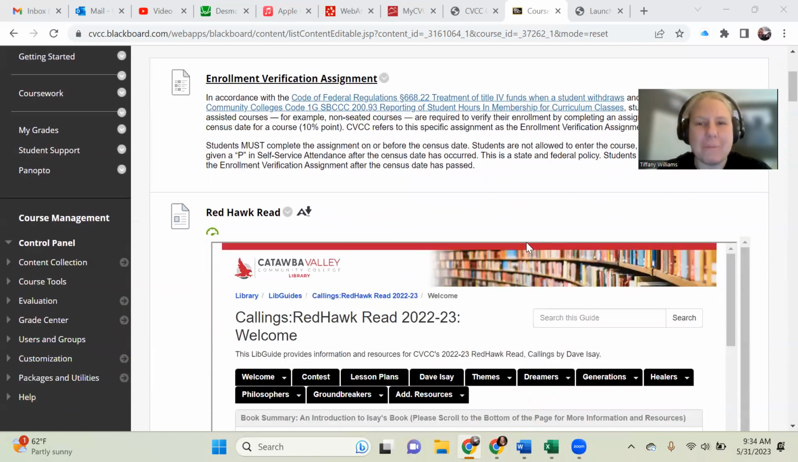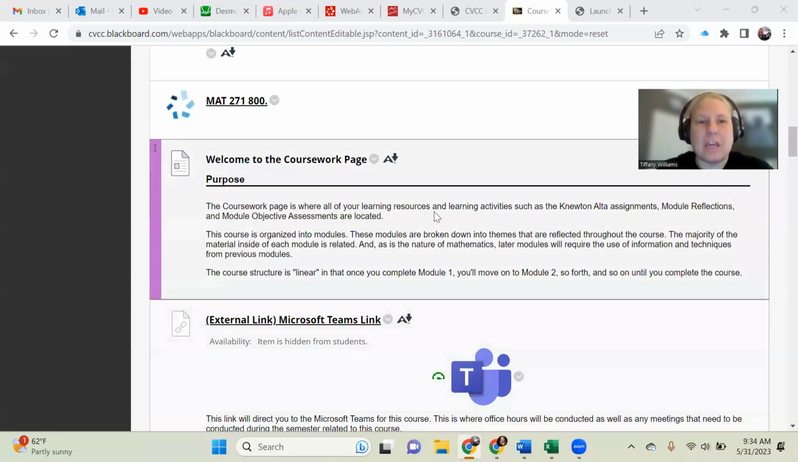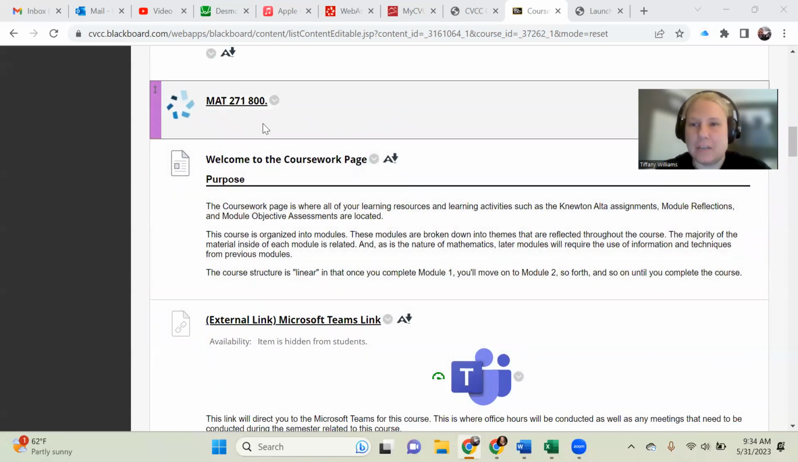Okay, so I'm going to go down here. This is actually looking at your page. Guys, we are using WebAssign to work with this class, so that's what we're going to be using. Here's a link to your book.